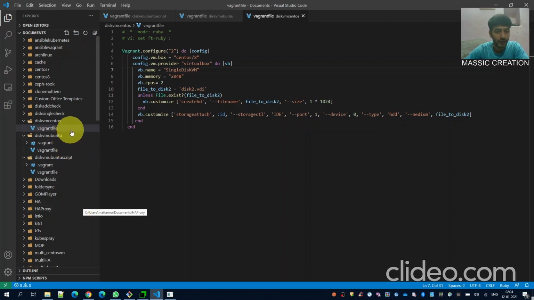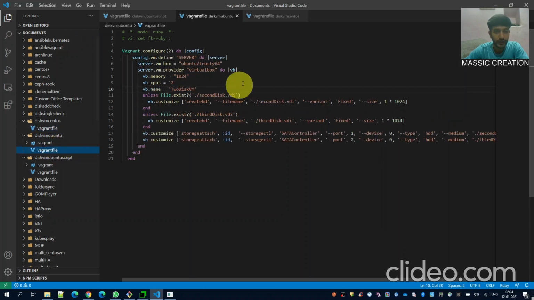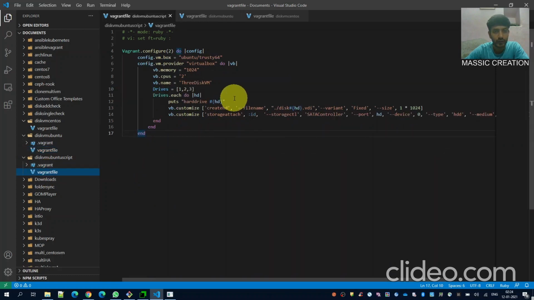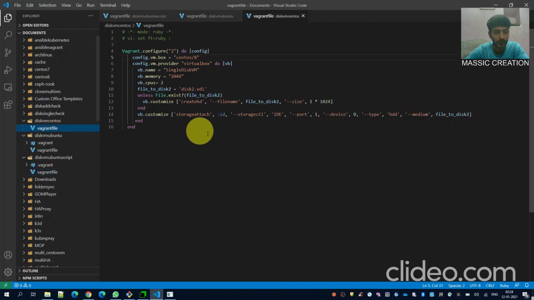In the first methodology, we are going to use the CentOS 8 image, and it will add only one disk to the running VM. In the second methodology, we are going to use the Ubuntu 64 image, and this script will add two disks to the running VM. And the third methodology is we are going to use the same image, but it will add three disks to the VM. Okay, so let me first discuss the first methodology.